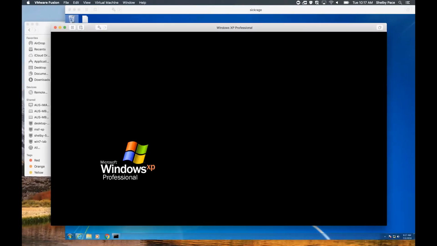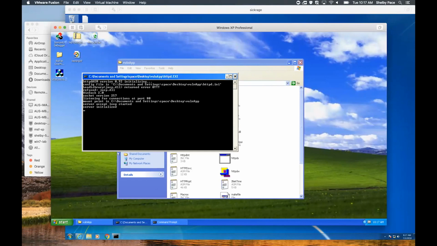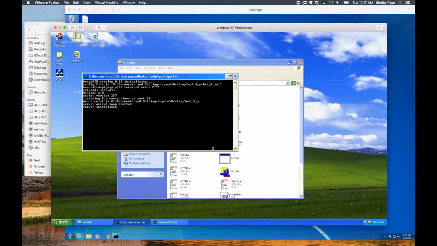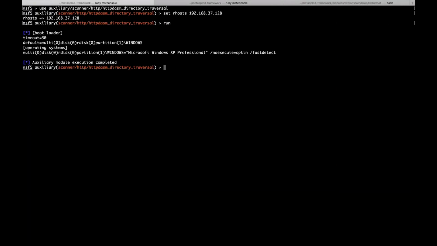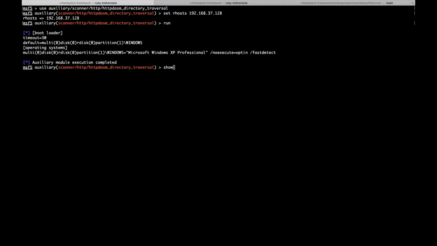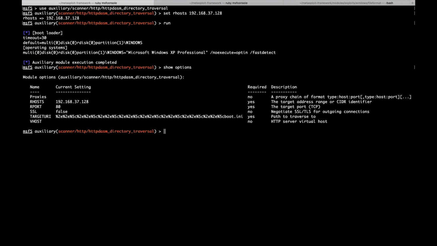So I have this running here. Okay, the server is running, and I got the right IP address. So then we hit run, and this will show you the boot information. That's the default file that it gives you, but you could choose to go for another file if you wanted to. But I'm going to go ahead and go to my next module, which is also an auxiliary module.